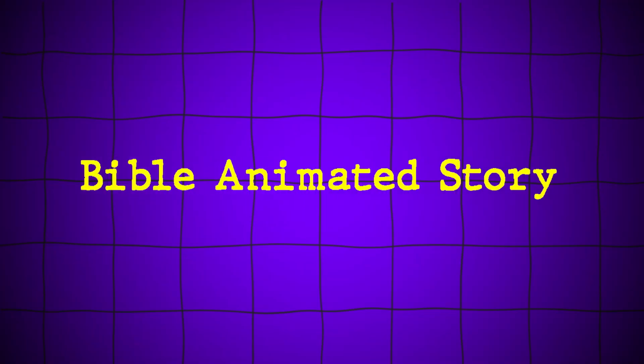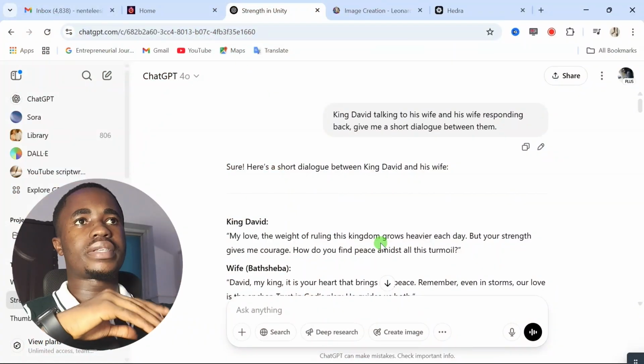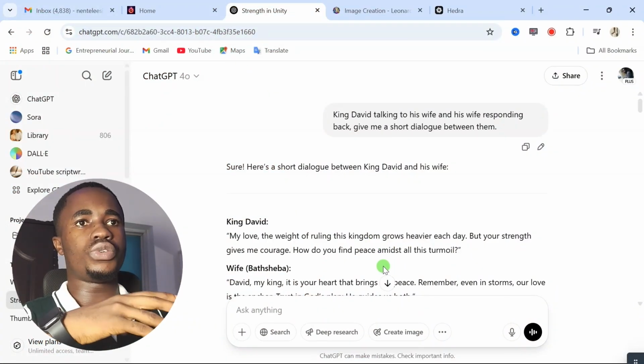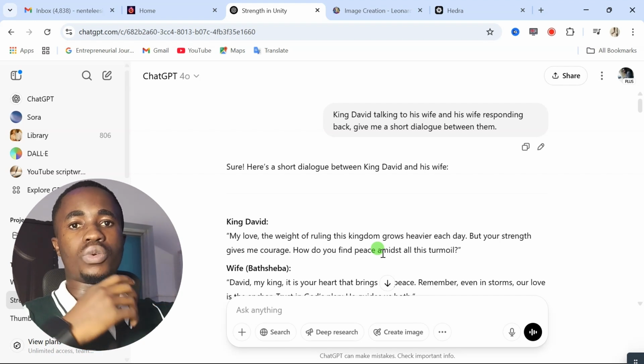Now, this is how you create this Bible animated story step by step. First, you need to write your script. For those of you that don't know how to write your script, we are going to start with that first. To write your script, you are going to be using ChatGPT. You can also use Google Gemini to write your script.